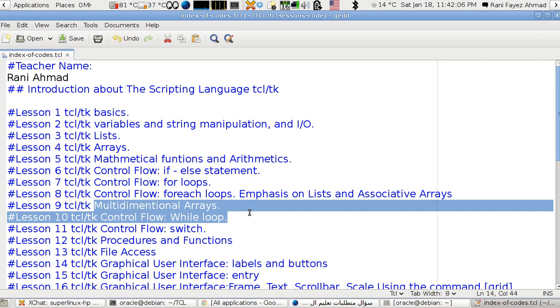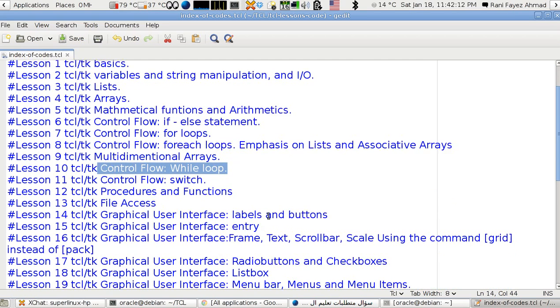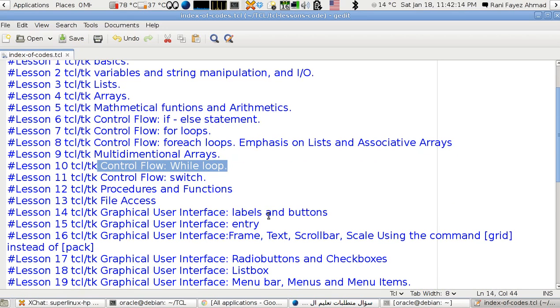We've got multi-dimensional arrays if you have a multi-index for the array. We've got control flow using the while loop instead of using for. You've got the switch also. Based on one value, where do you want to go from there? On which path? If you have so many paths and you want to select one and only one of them.